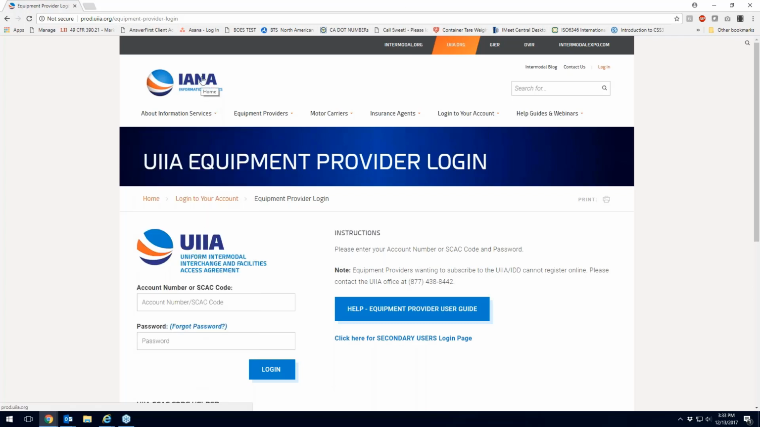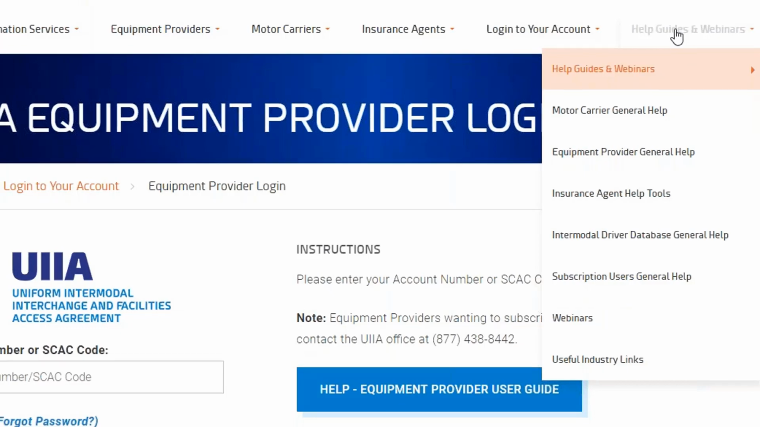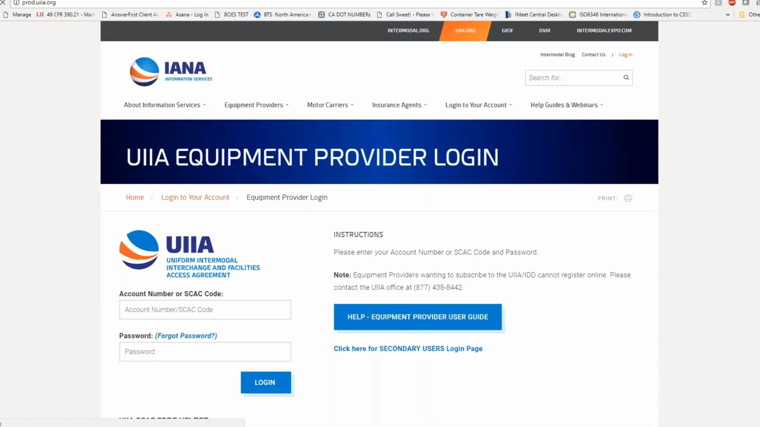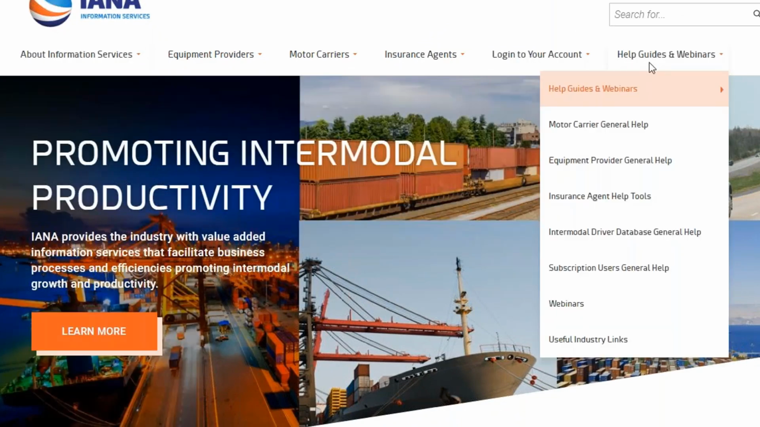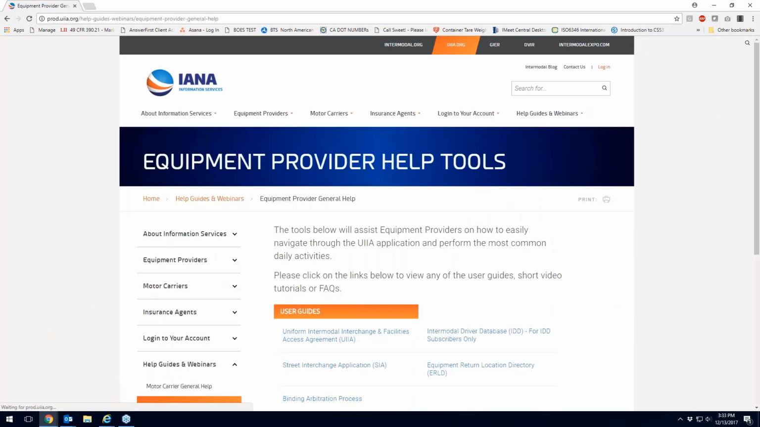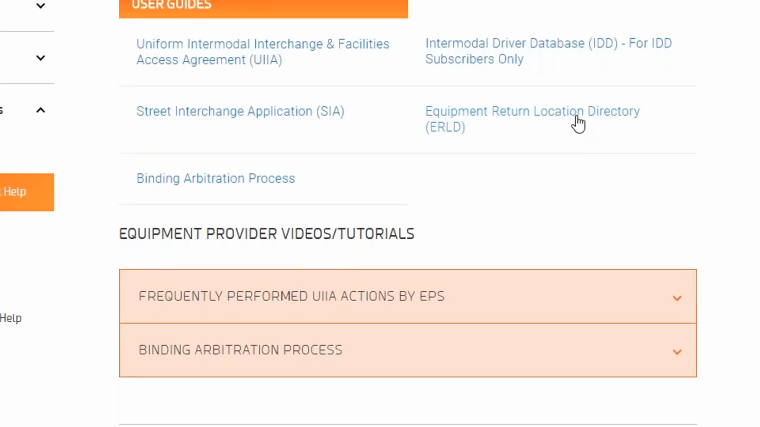In addition to the login pages, one of the things that we have changed on the new website is that we now are going to have dedicated help pages for all of our users. From the home page, your top menu bar will remain the same no matter what page you're on the site. From this page, you'll see our help guides and webinars. There'll be an equipment provider general help page, and if you go to that page, it's going to contain all of the help tools that you would need in order to navigate through any of our applications.